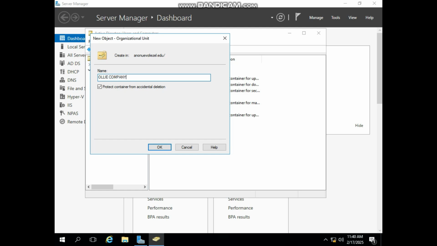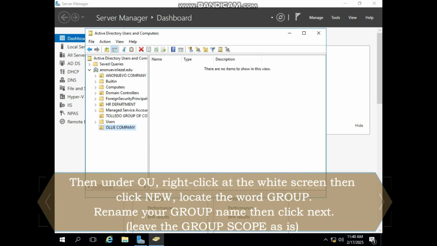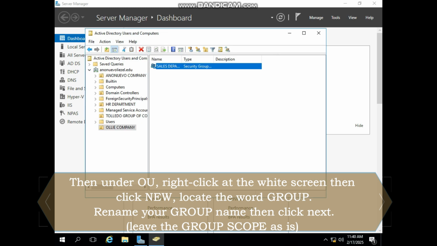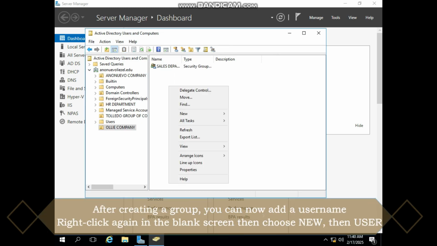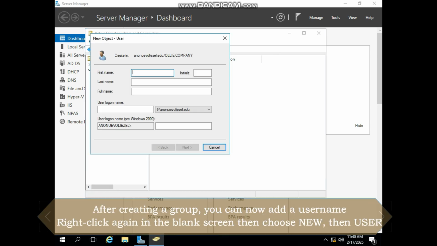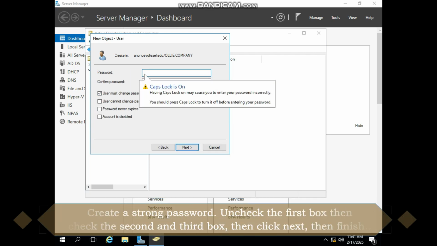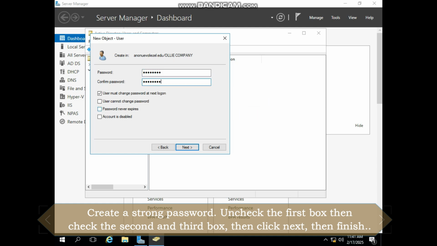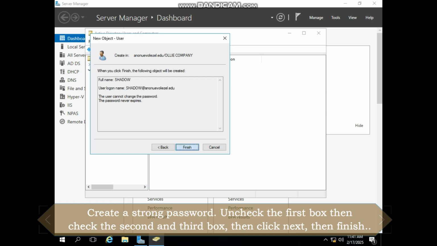Then under the OU, right-click at the white screen, then click New. Locate the word Group, rename your group name, then click Next. After creating a group, you can now add a username. Right-click again on the blank screen, then choose New, then User. Then create a strong password and check the first box, then check the second and third box, and click Next, then Finish.